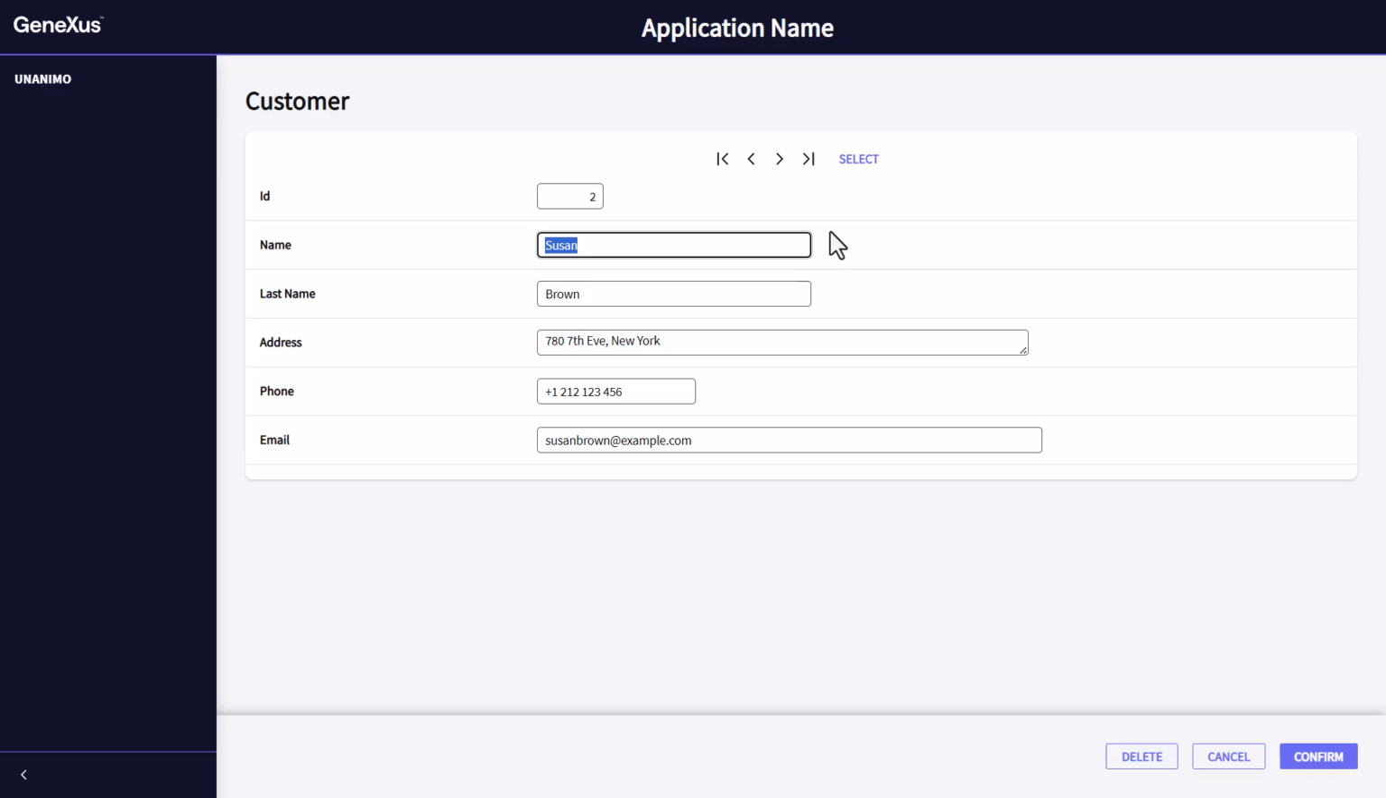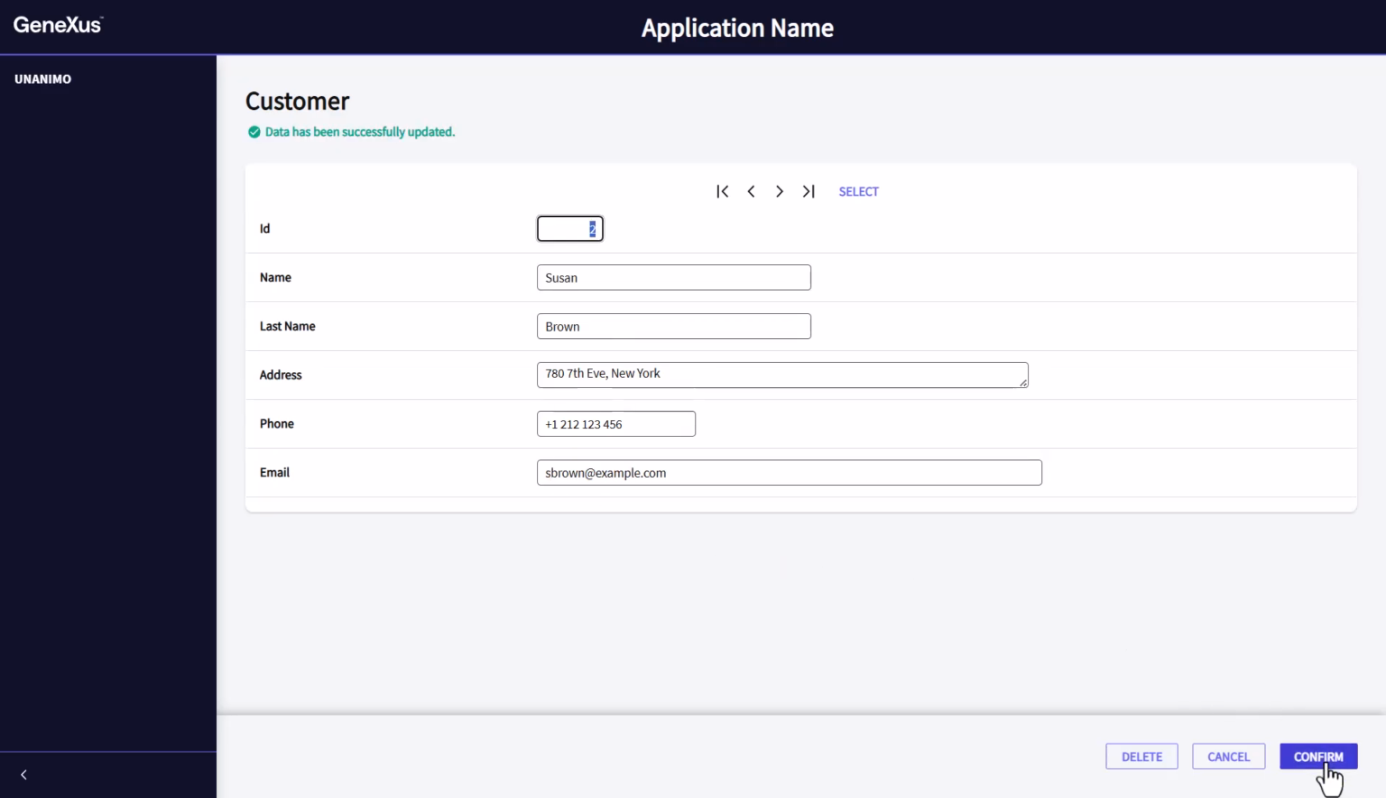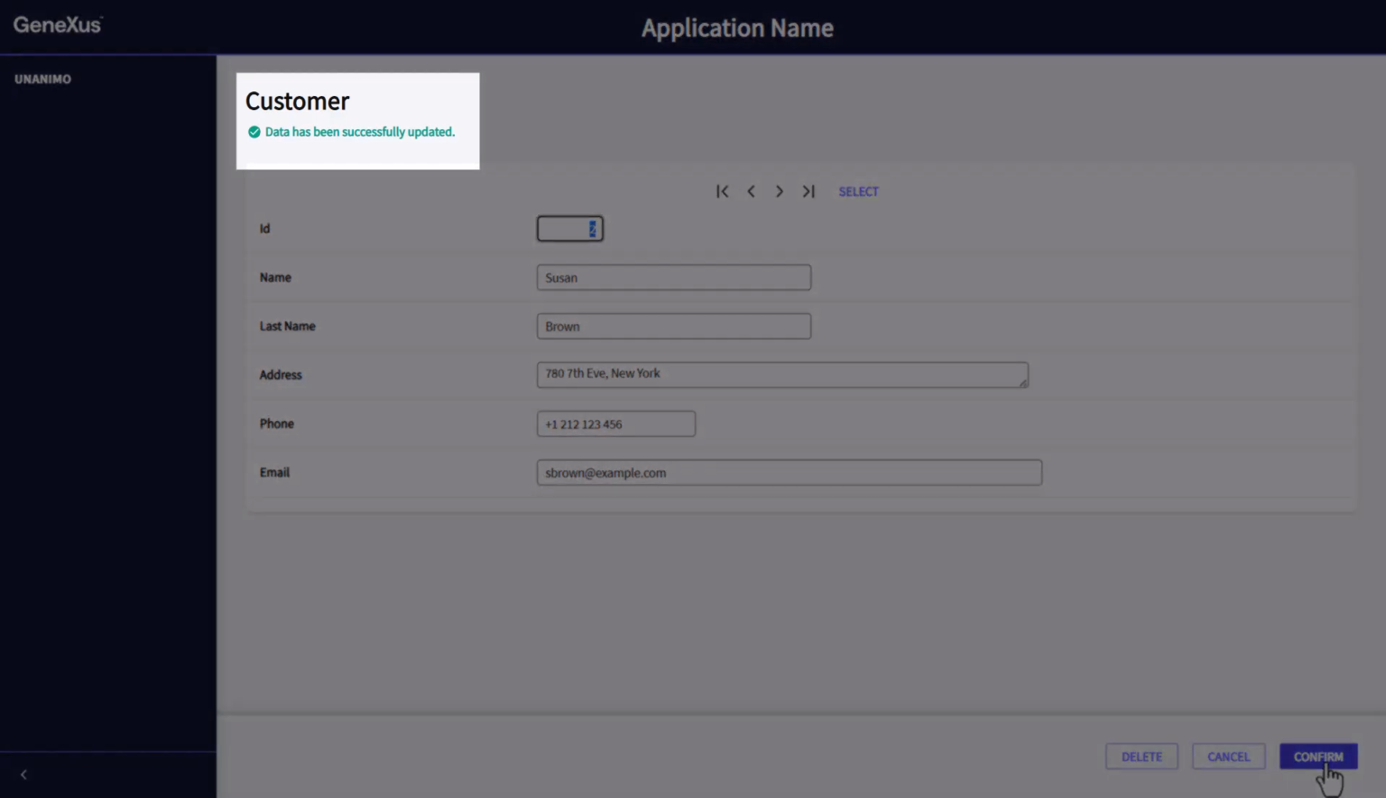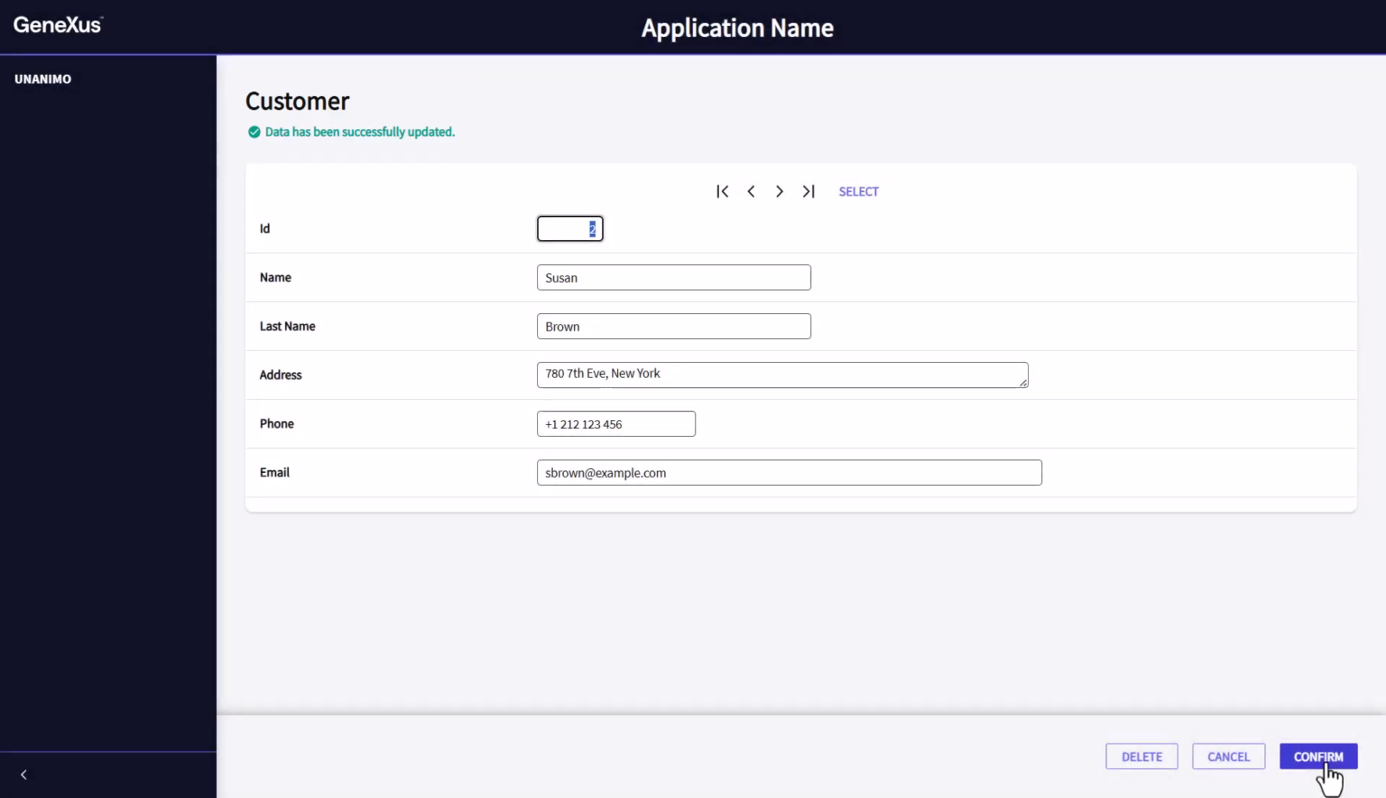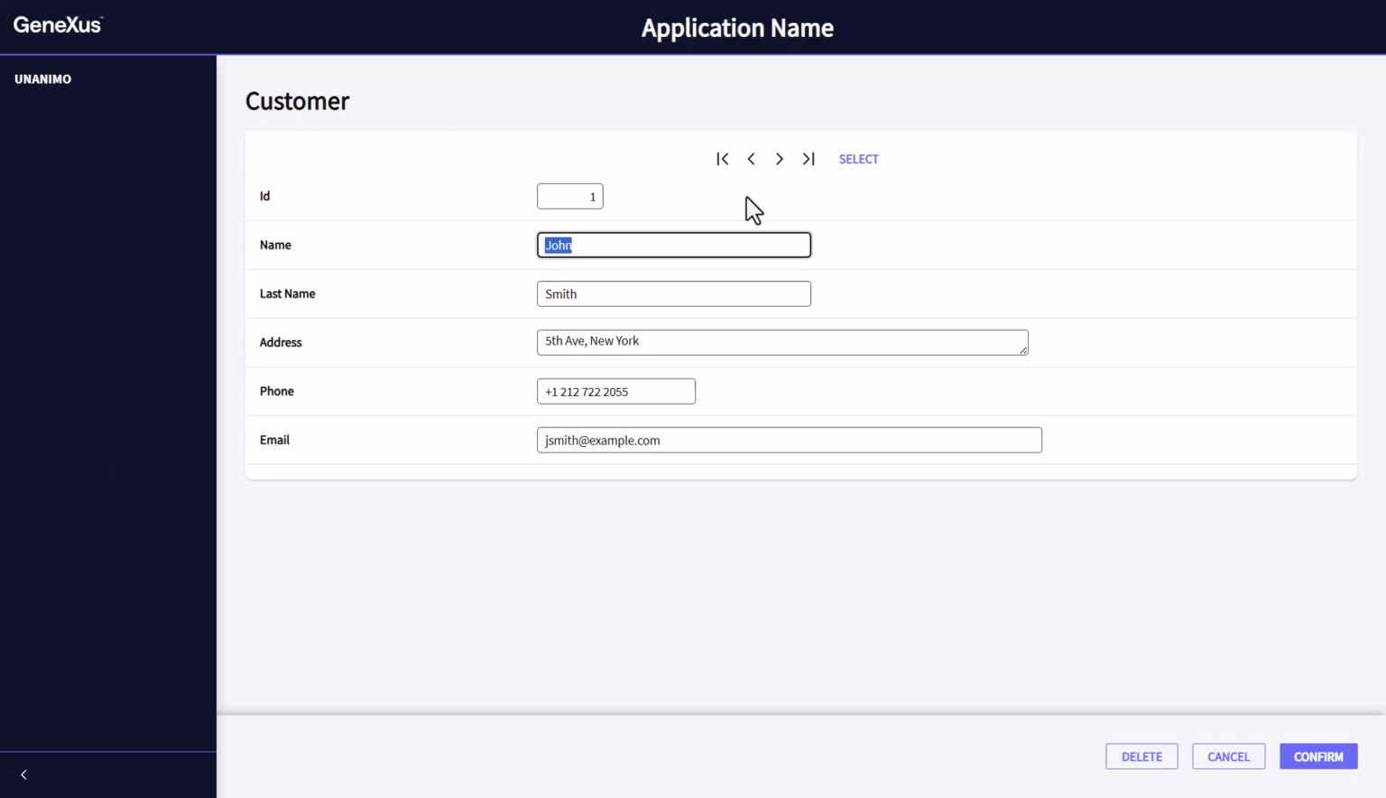For example, let's say we entered the wrong email. We'll change it to isbrown.example.com. A message will confirm that the customer's data has been successfully updated. We can also use the buttons above to navigate between customers, going for example to the next, the previous, the last, or the first one.